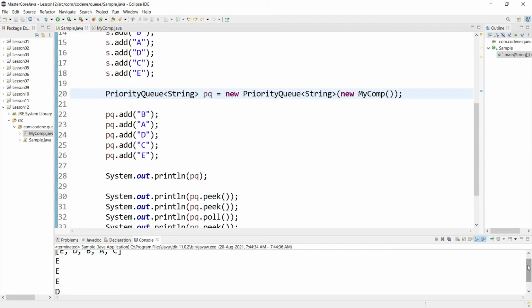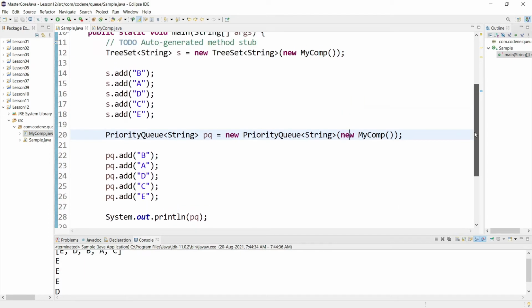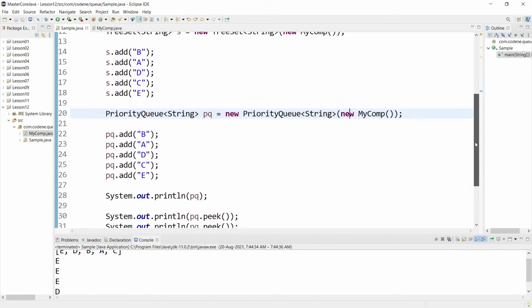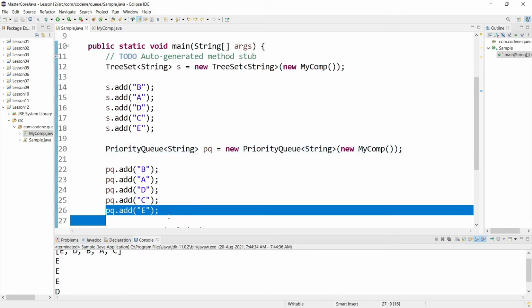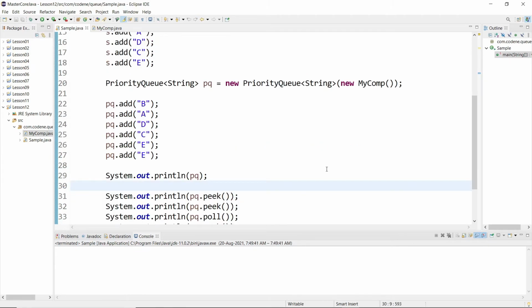Yeah, so when we pass our comparator, it has now sorted the elements in a descending manner. Now you see, when we call the peek, we are getting e and then poll. Okay, so that is how we can sort even the priority queue, using our comparator. So now you may be thinking, why would we use TreeSet and why should we use priority queue? Let's say you want to enter values that are duplicate. At that time priority queue will help you.